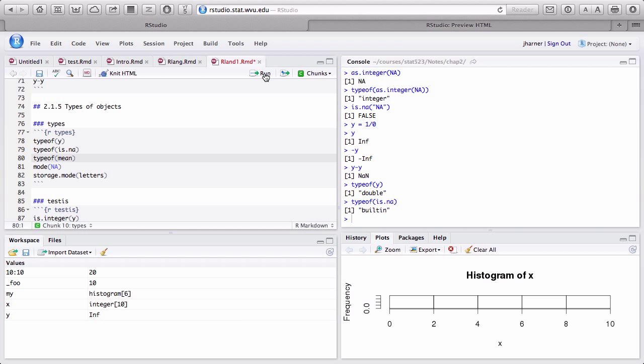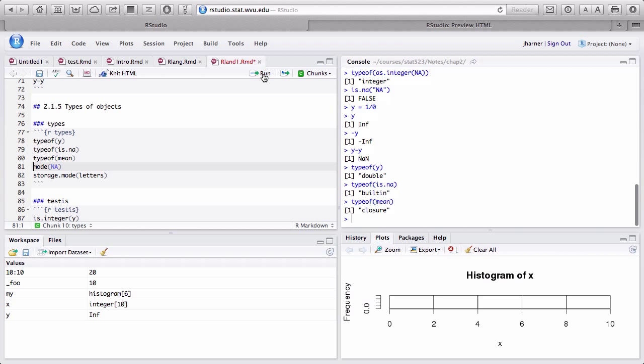The problem is that S-PLUS and R have different scoping rules, so if you write a program for R, it may not run in S-PLUS or vice versa. You have to be cognizant of the scoping rules, which is how you think of environments. So again, that's something we'll take a look at.